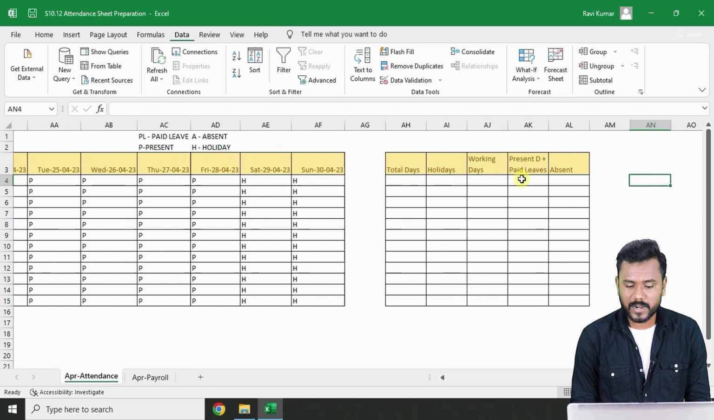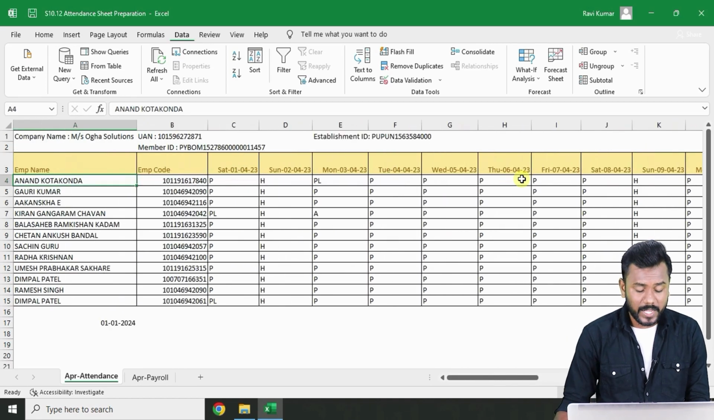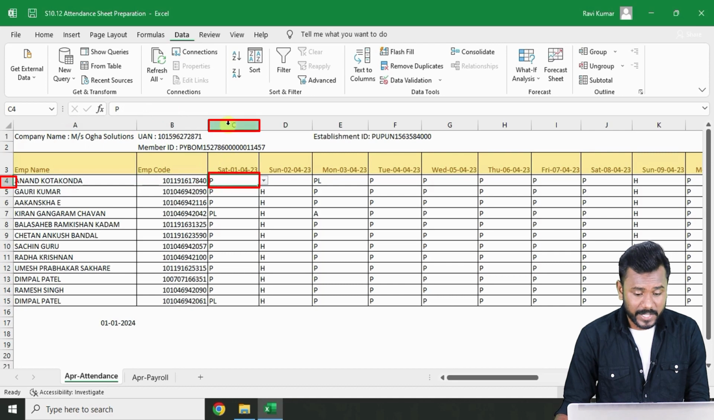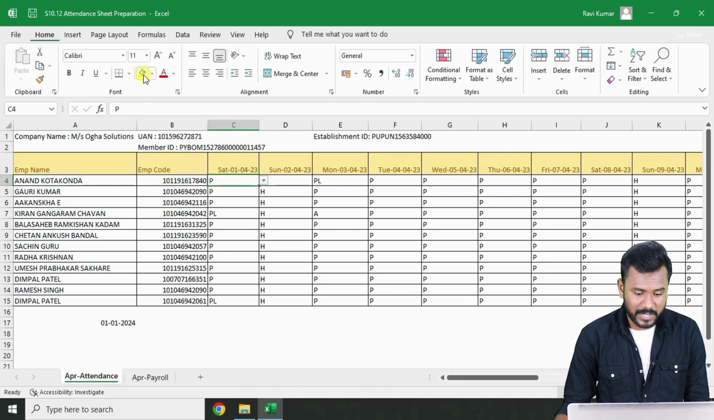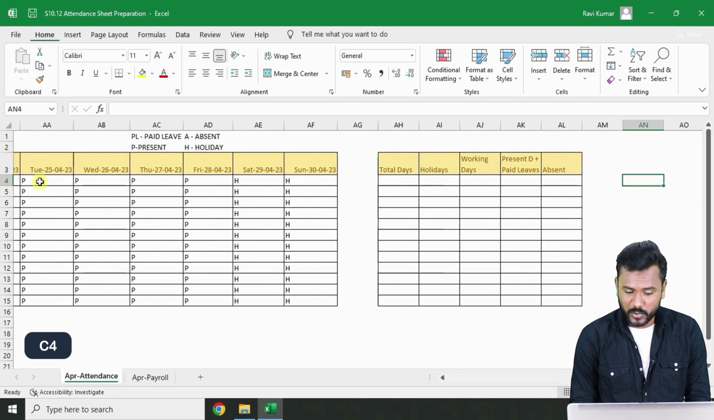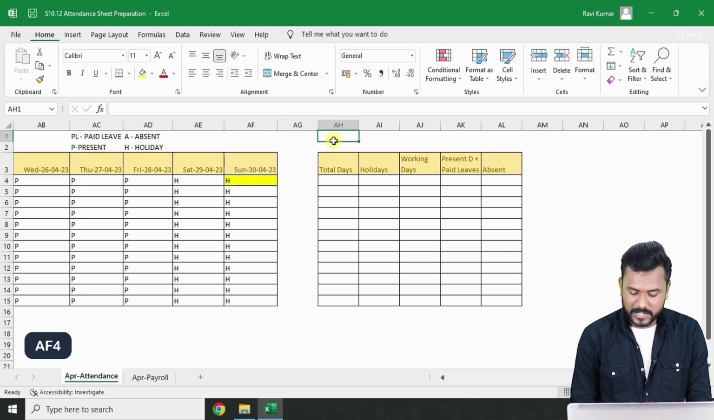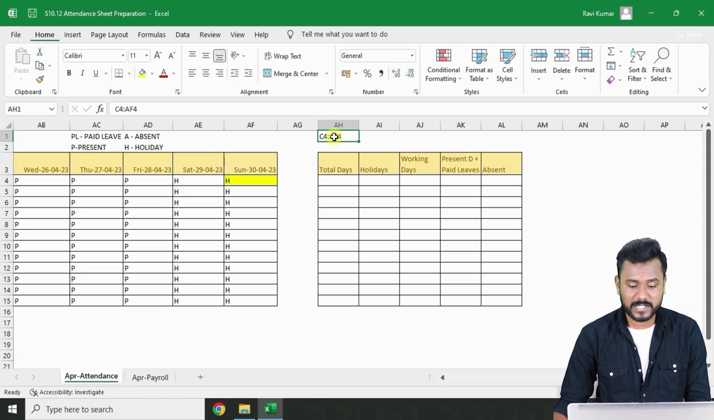Let's consider the total month's presence and absence was done manually, and here you need to understand one thing. Where did our calendar area start? I will highlight the cell with yellow color. You can see from C4. The calendar area starts at C4 and is going to end at AF4. So the calendar area starts from C4 and continues to AF4. Just to make you understand, I am highlighting it.